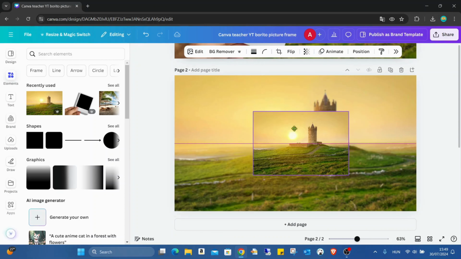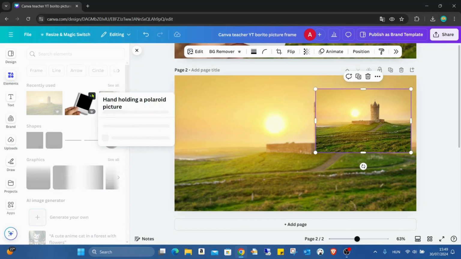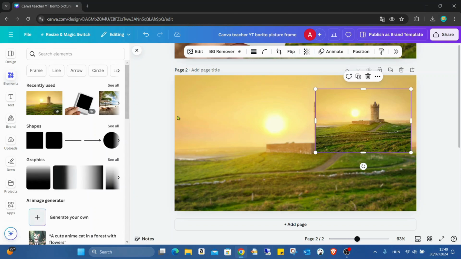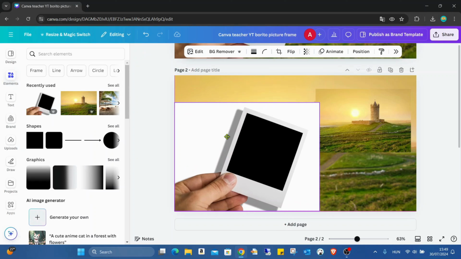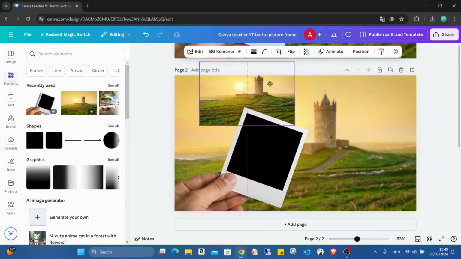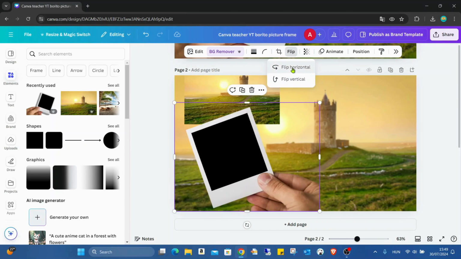Then add the picture again, just moving to the slide, and add this hand holding a Polaroid picture. Add this picture to the project, removing the background, or even if I want I can flip vertically.